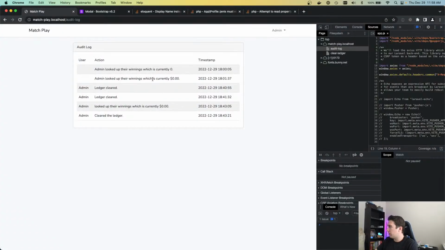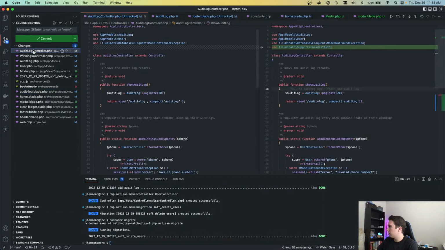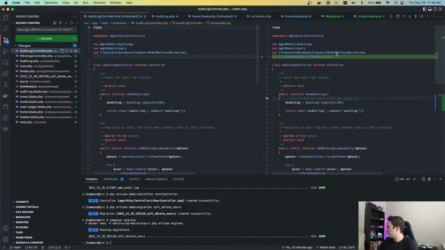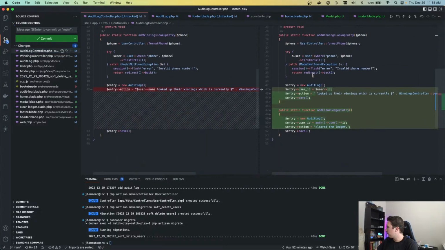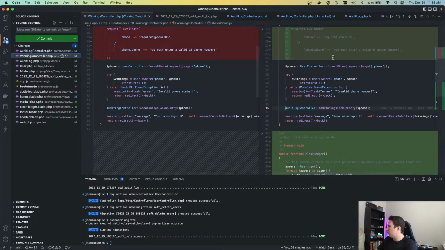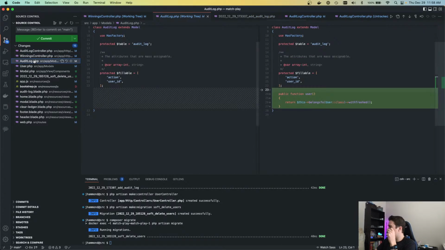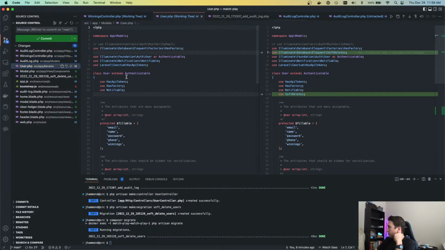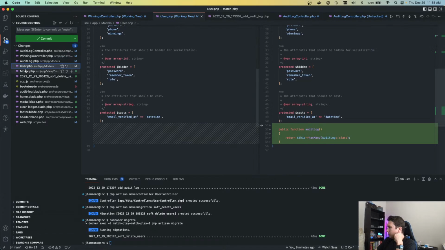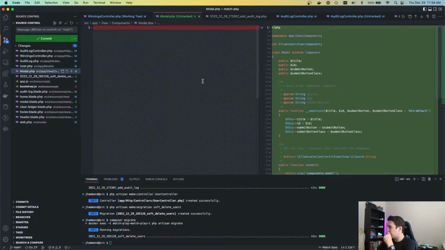Okay, so now we've got multiple things in the audit log. We aren't using this. Get rid of that. Okay, so what we've done is we've fixed the user population on the winnings lookup. We added the clear ledger entry. Need to undo this. We added the clear ledger functionality. Isn't super performant, but it may not need to be. We added a relationship between audit logs and users. We added the soft deletes to users, so now they can be deleted. That'll come into play later.